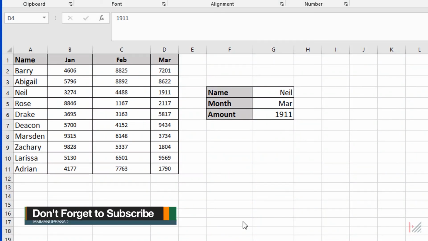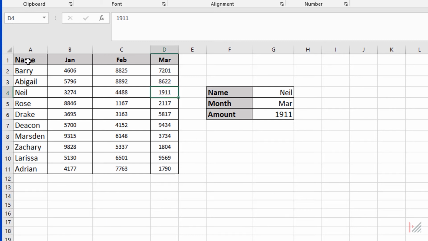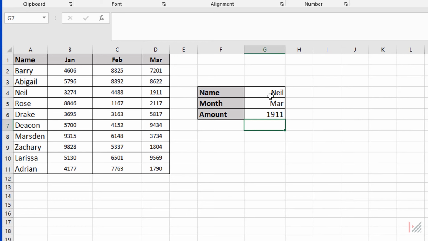We can combine INDEX and MATCH together for better performance. Here I have some names, and their corresponding amounts collected in January, February and March. Here if I want to retrieve the amount of Neil for the month of March, you can use INDEX as well as the MATCH function. Suppose I change the name to Barry for March, the amount will be updated.